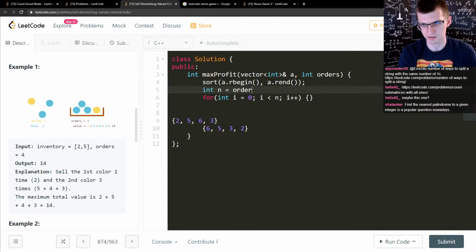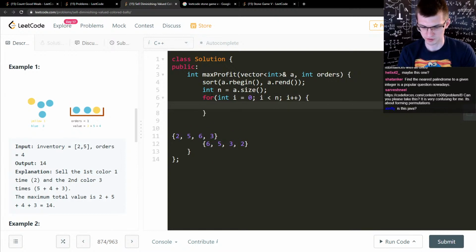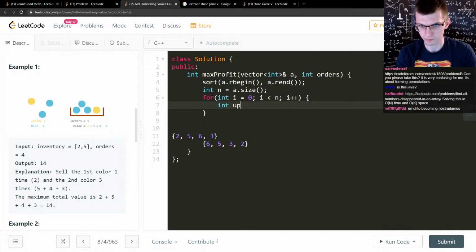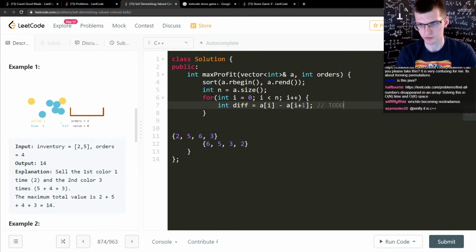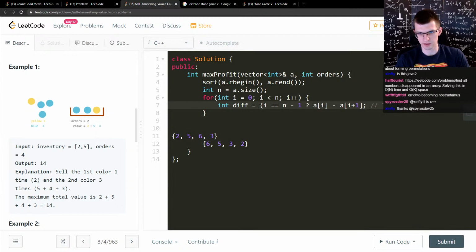I'm assuming that orders can be up to 1 billion, and I cannot do things in complexity of orders. But for every i, look at this prefix up to ith position. Then there is some kind of drop. To fix this, if i is already n-1, or just let's do it now. If it's n-1, then this, otherwise 0.